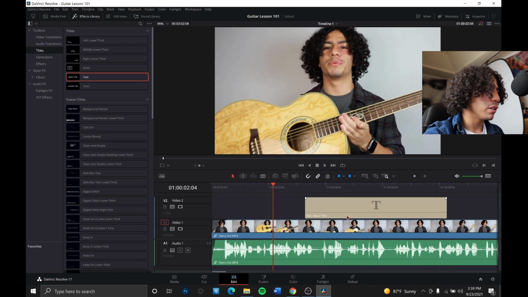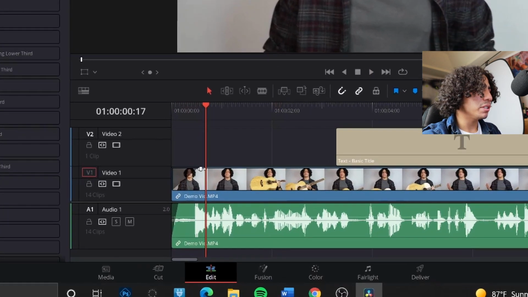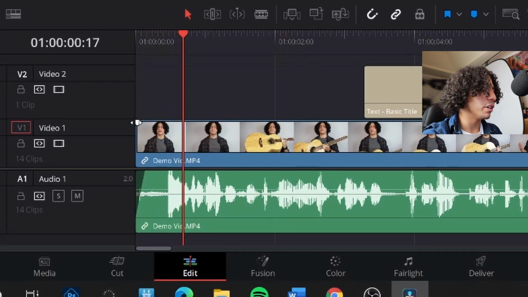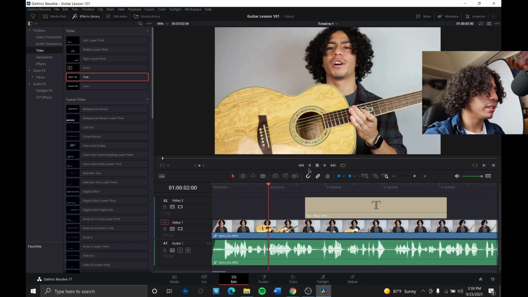Again, I'm zooming in. Oh, and also something I want to share real quick. If you want to add a little fade like I did, a fade in, all you have to do is pull this little tab right here at the very top of your video or audio source. You can fade in audio, fade in video, fade out audio, fade out video, if you want. But anyways, back to adding this title.